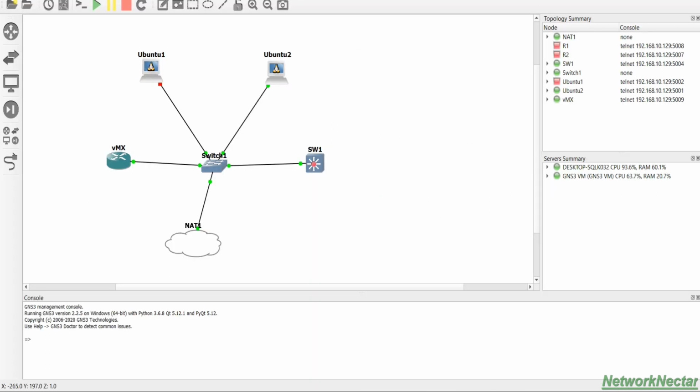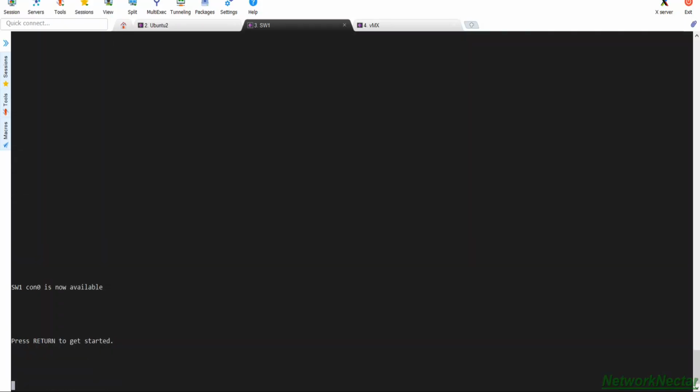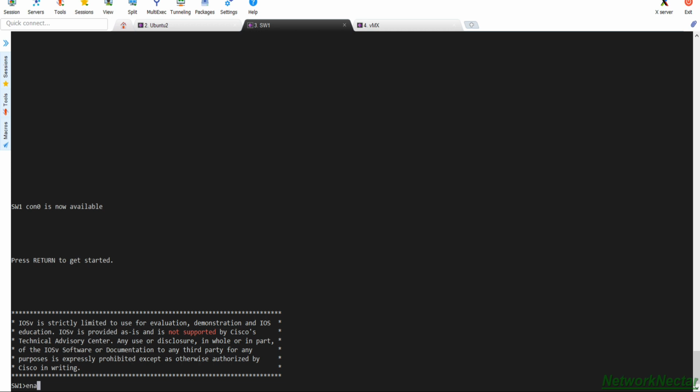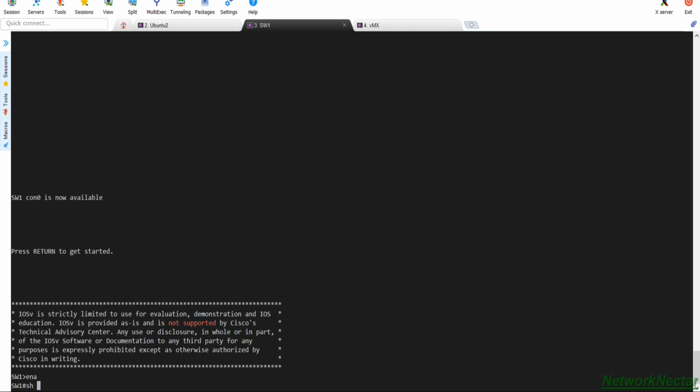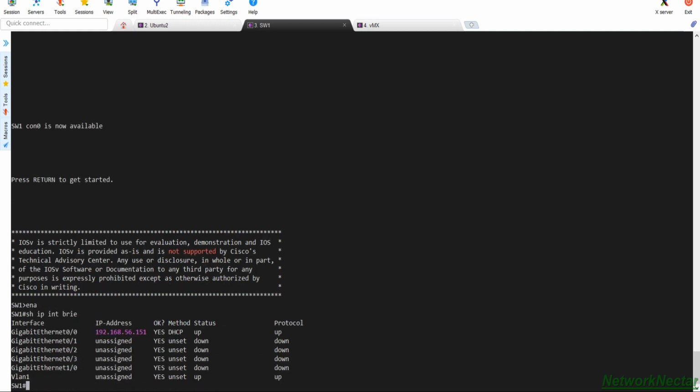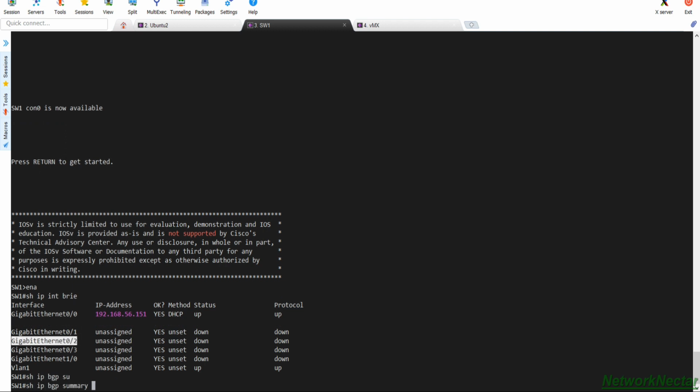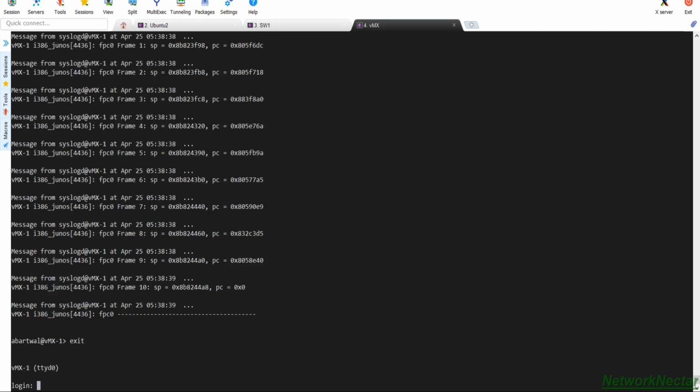This is the topology which I'm using. This is my Ubuntu server, this is my switch, and this is my Juniper device. Currently I don't have any loopback here, and if I see the BGP, there is no BGP active. And this is my Juniper. In Juniper, you see we got the login prompt instead of the username prompt. We log in with the username that I have defined.